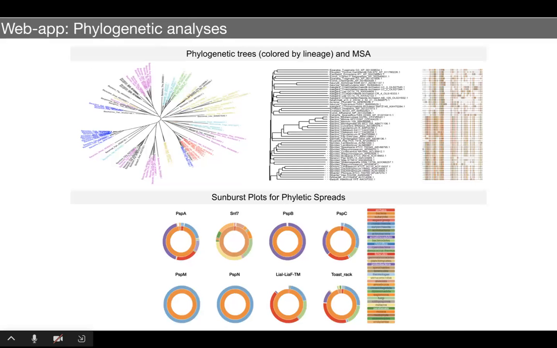And finally, we also do the phylogenetic analysis by constructing multiple sequence alignment for each and every one of the proteins, as well as a color-coded phylogenetic tree by lineage. We also look at the phyletic spreads and look at which are the lineages in which each of these proteins and their domains are present.